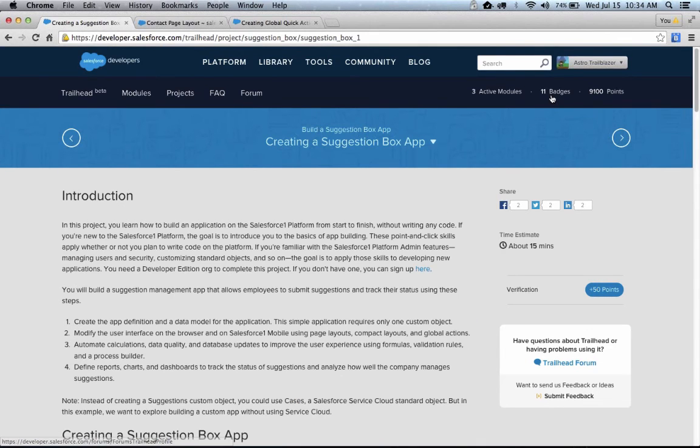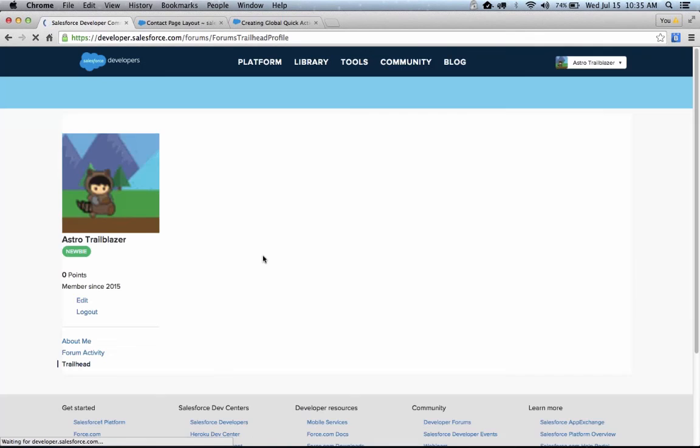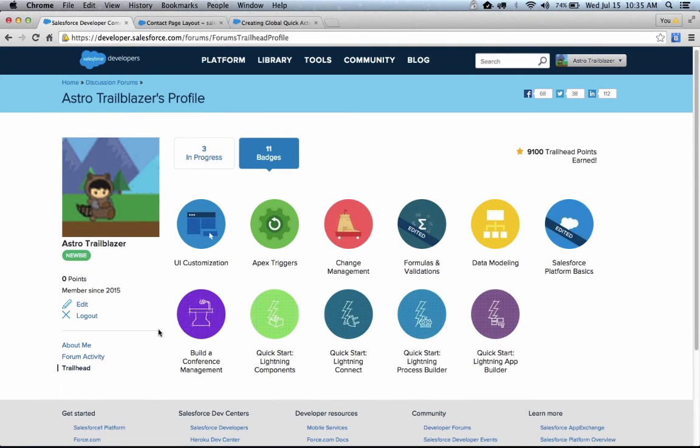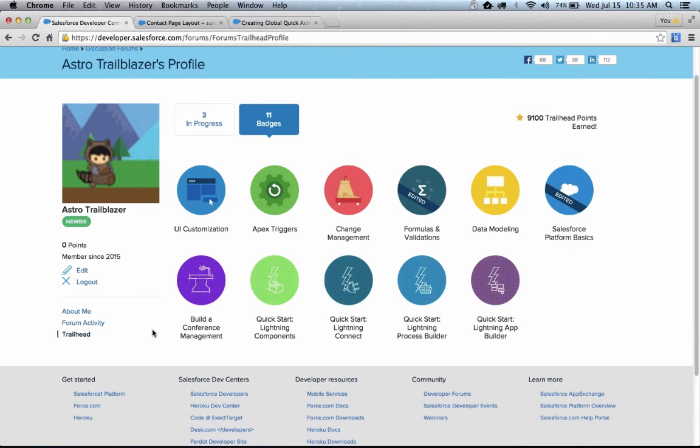All right, a couple of other things I want to point out. Once you're logged into Trailhead, you can also see all the badges, all the progress that you made by clicking on that profile link on that little bar there. So in this case, Astro Trailblazer has been busy. 11 badges, not bad. Nice. How many do we have total, Chris? We have 31. Well, so we have 25 module badges plus 1 retired badge that's no longer available, and then we have 6 project badges. So if I'm doing my math right, that is 31, and then if you have the special badge, that would be 32.